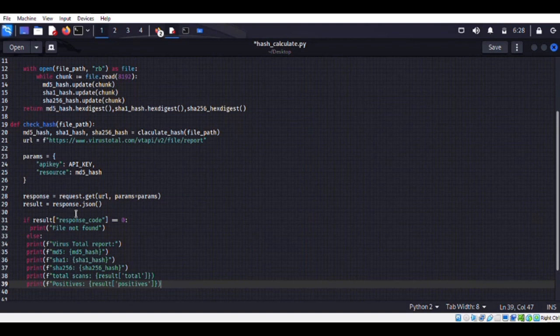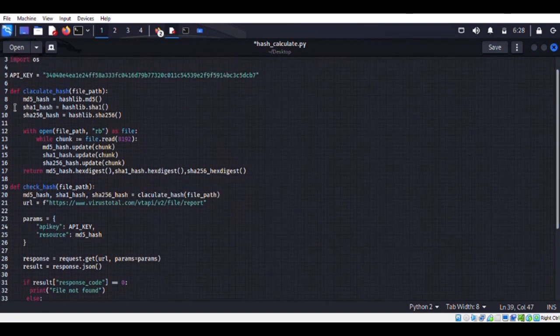So the VirusTotal response: if the response code is 0, that means the file doesn't exist. Otherwise, it will print the result, like all hashes of the file including MD5, SHA1, SHA256, and the total number of scans. And the last thing is positives. Positives means how many malware or malicious detections exist for the hashes, so it will print the result. So this is the function for checking hashes, and I have already created the calculate hash function here.